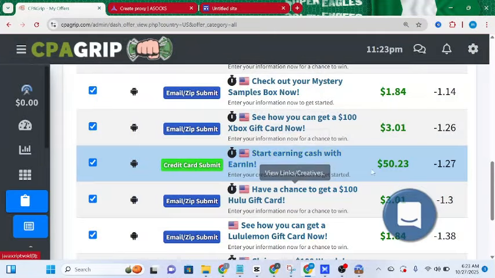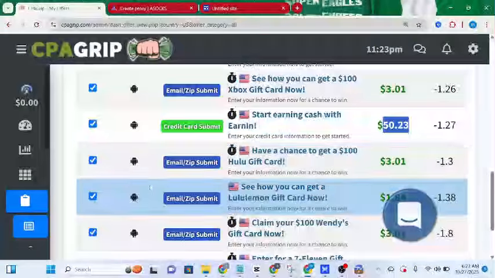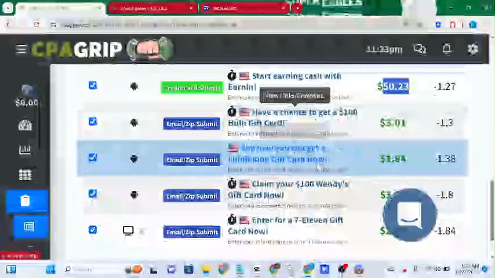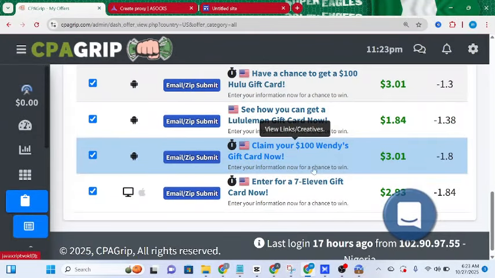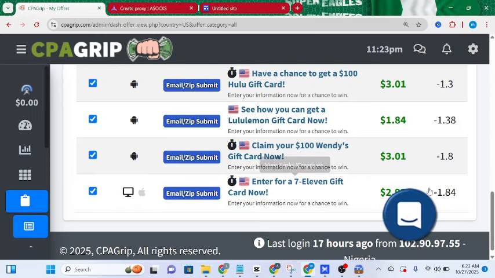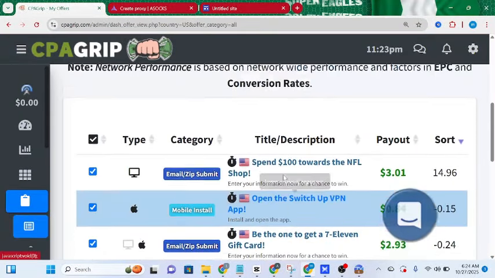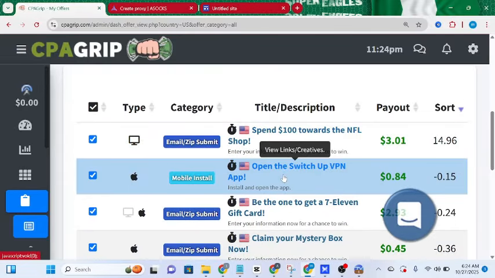So over here, if you come down, this one is credit card, which will pay you, you can see, $50 for just this offer. If you meet the criteria, it's a United States offer but requires credit card information, and it's also an Android device. Then if you come down here, there are so many of these offers that are all in United States. So what we're going to be looking at is to come up here and pick the one that we feel will give us the best result.